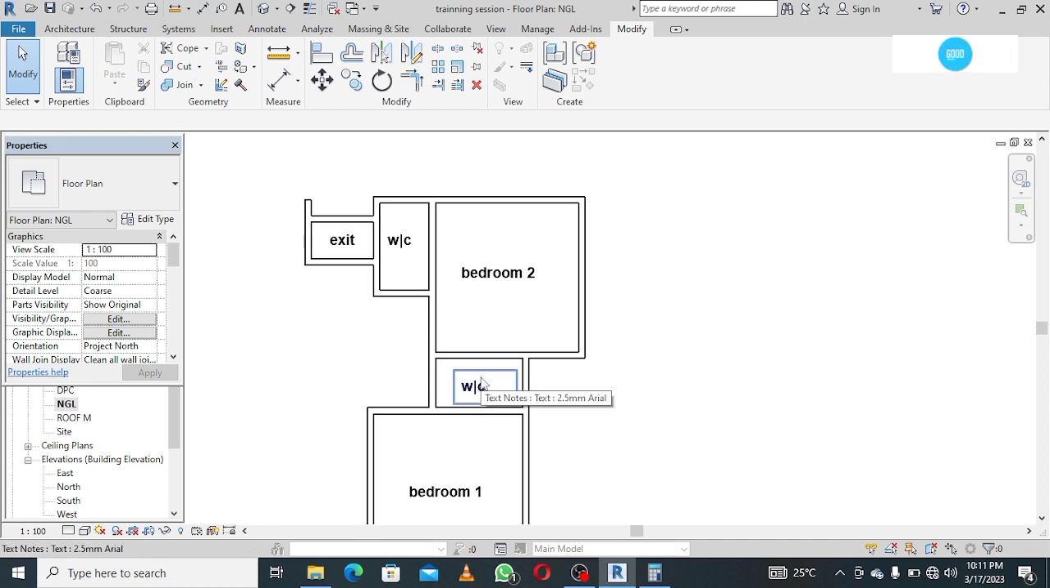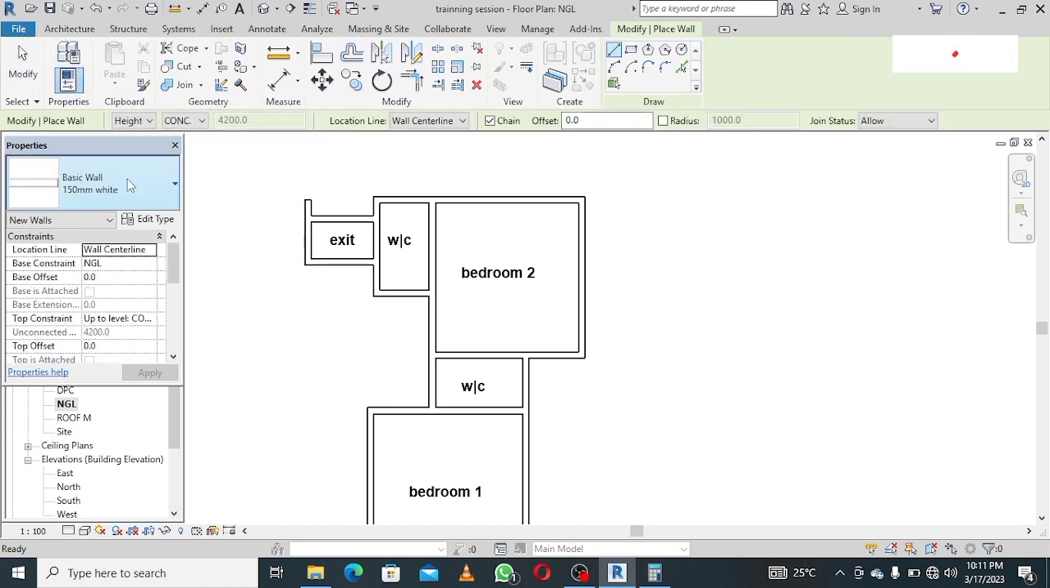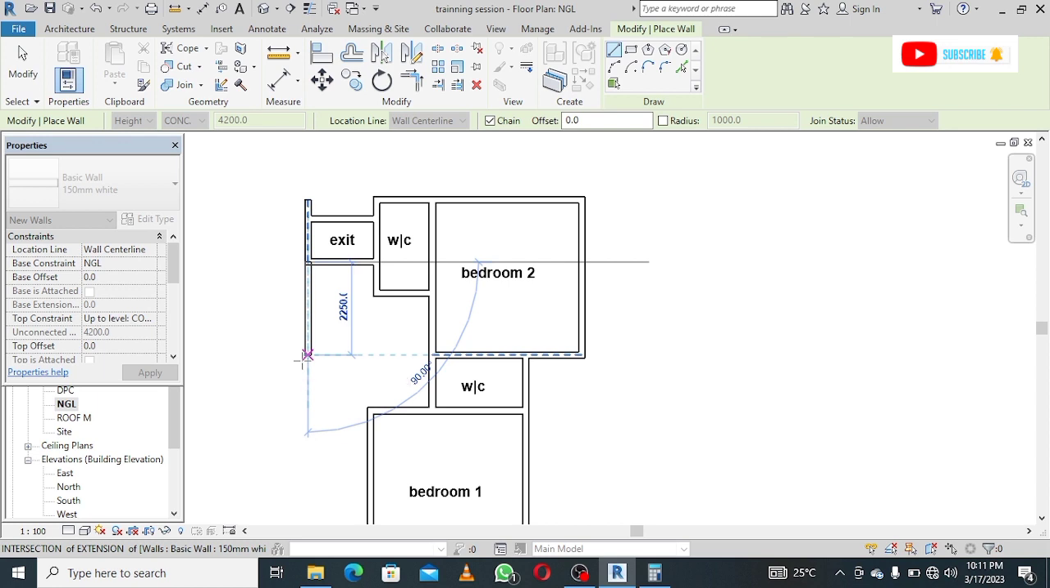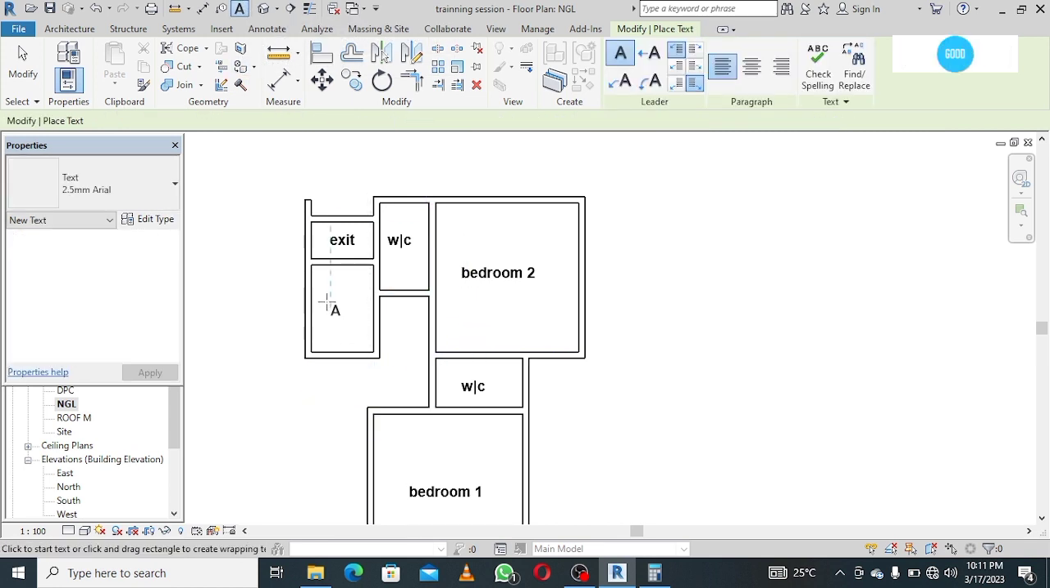All right, so going on this particular design, we'll now have the exit. Now let us create a pantry. On the architecture menu, click wall. We'll bring this out. Then we can rename it storage or pantry.